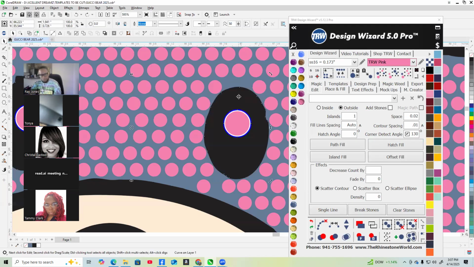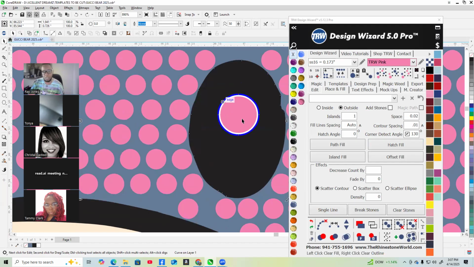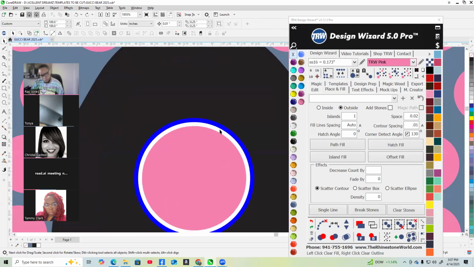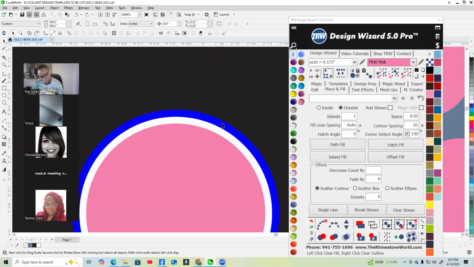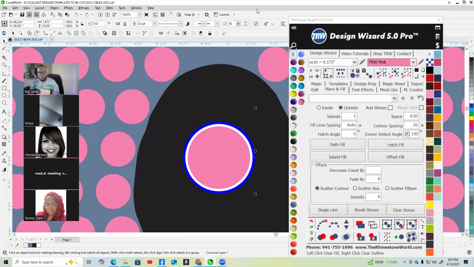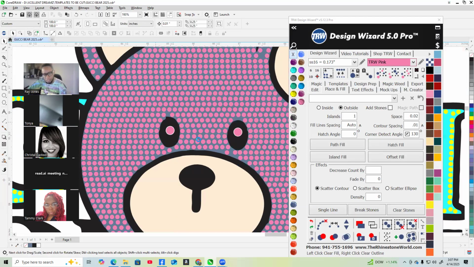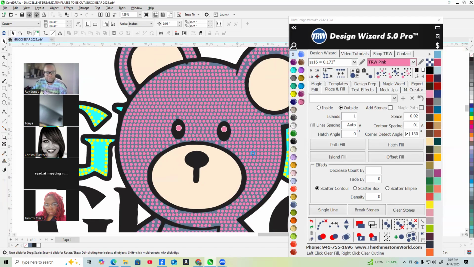Uh-oh. Let me deselect first. Now zoom in, zoom in, zoom in, zoom in, zoom in. Click on my blue because that was the new outline that I just made. We no longer need that, so let's delete. So now we got a little space for the stones to sit into the vinyl.